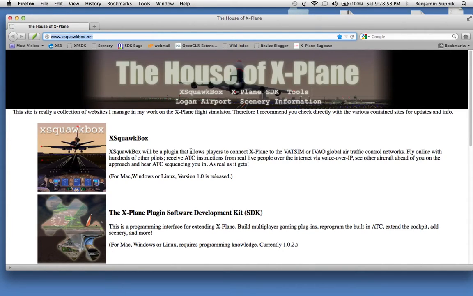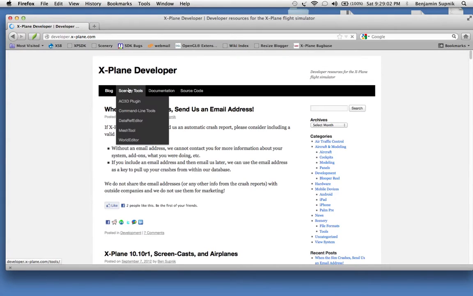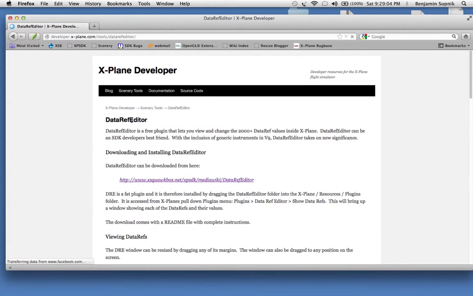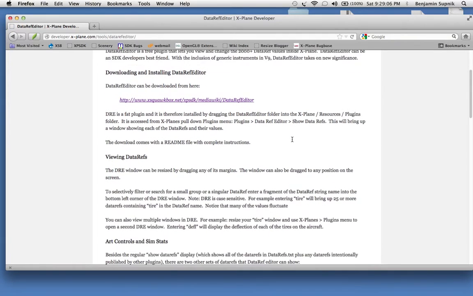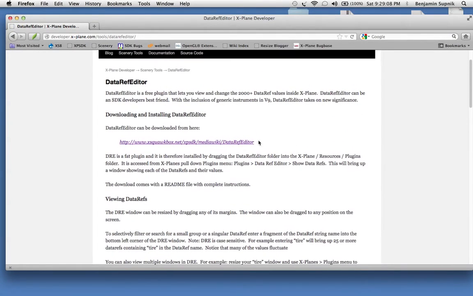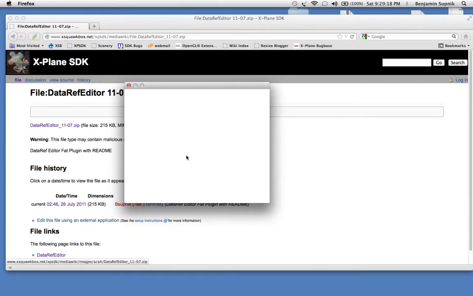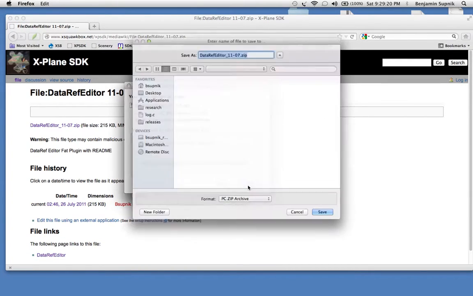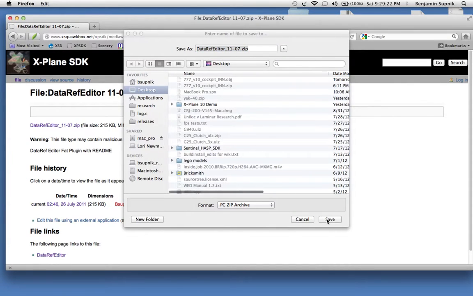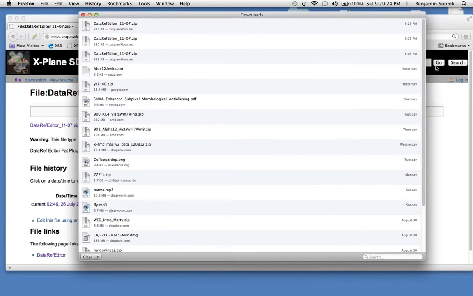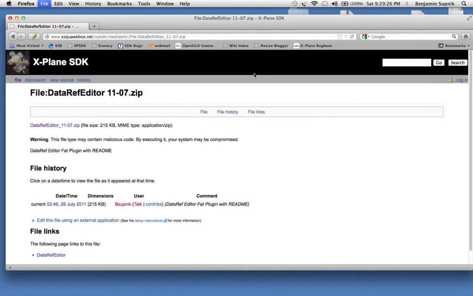DataRefEditor is. So we can go to developer.xplane.com, and under the Scenery Tools menu, we go to DataRefEditor. This page has instructions on how to use it. It also has a link to the X-Plane plugin SDK website, and there we can download the actual plugin. There we go.